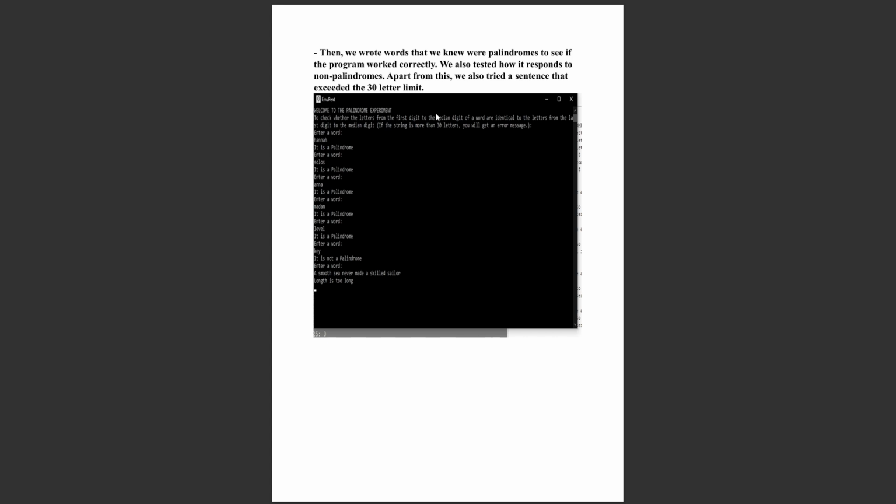To test this, we wrote words that we know are palindromes. Anna, Madam, and Level are palindromes, and the program verified them as it should. Our program can also recognize non-palindrome words, and it gave an error with more than 30 letters in here.